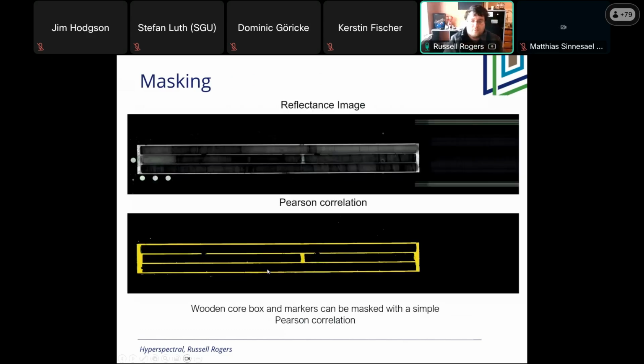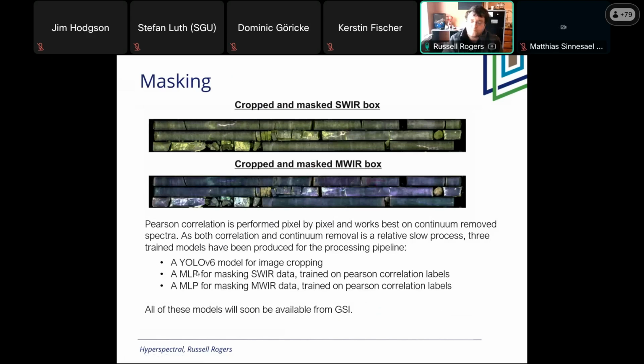So we can do a simple Pearson correlation pixel by pixel to identify the core box, and you can see here that we can then extract that from the image because we know where the non-geological material is, and this would be the result. However, having said we use Pearson correlations, we actually don't, because the Pearson correlation is performed pixel by pixel and it works best on continuum removed spectra. So both performing the correlation and removing the continuum have to be done on every pixel iteratively to some extent. So it's best to do that in terms of computation and time on as few pixels as possible.